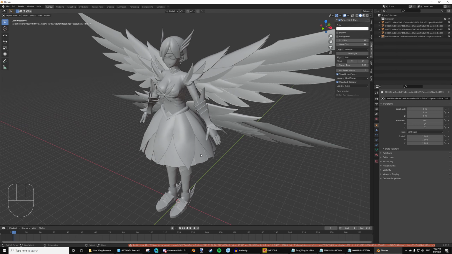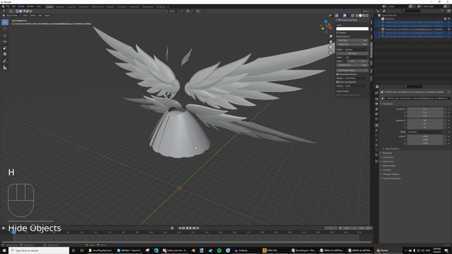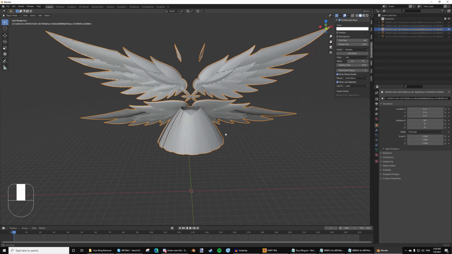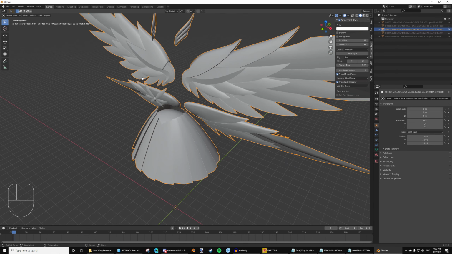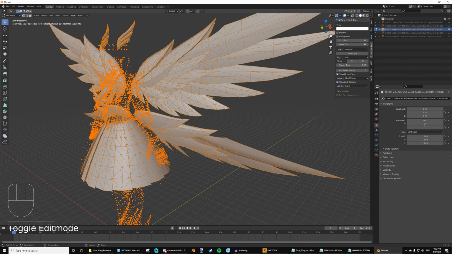Alright, so now we have Urza here in Blender. I'm going to go ahead and work on removing just the wings here. So I'm going to hide everything else but the wings. And we see that this one object has the dress, it has a bunch of other things on it. But all we need to do here is remove the wings in Blender manually.